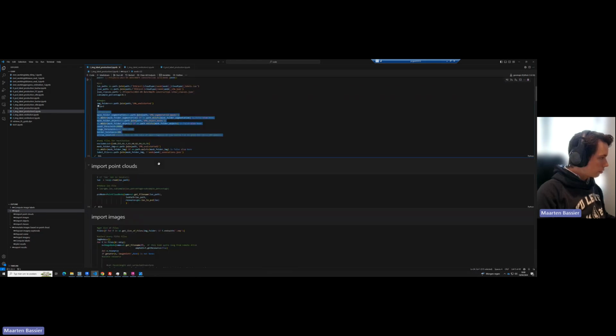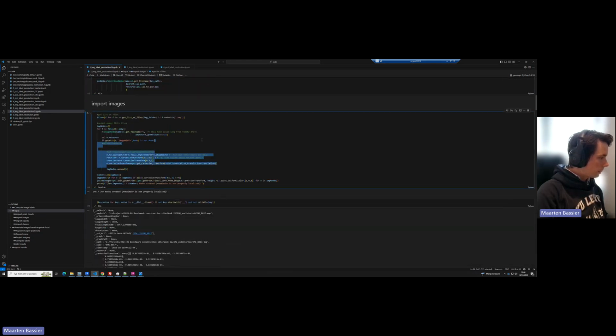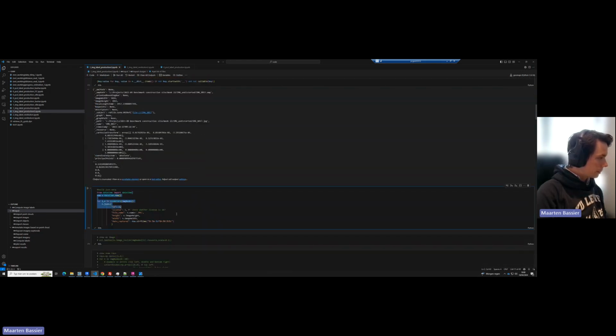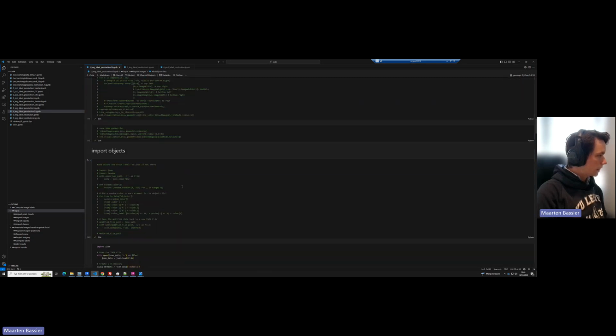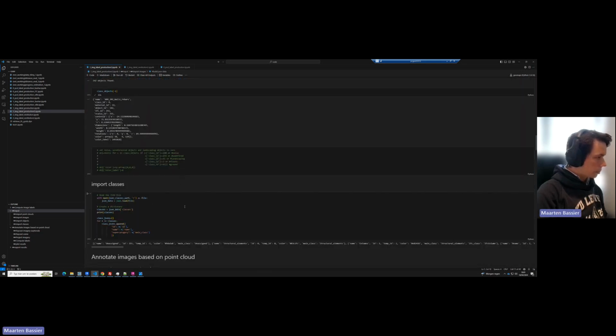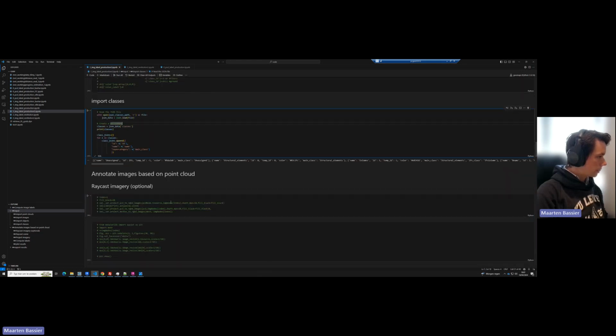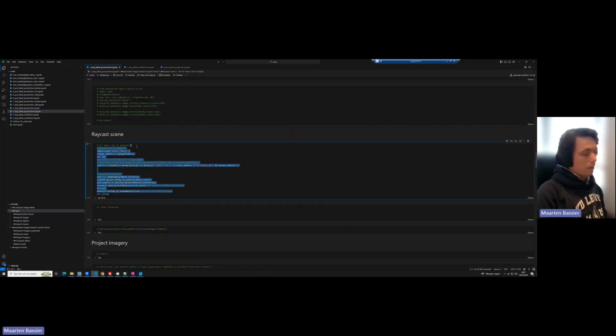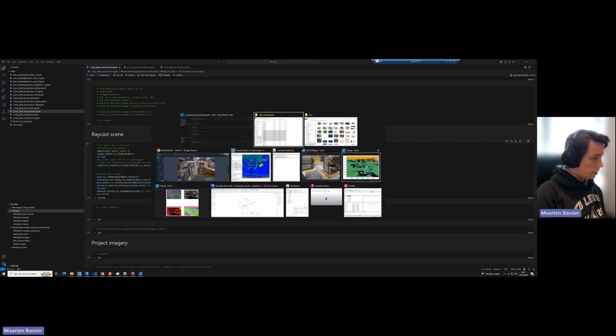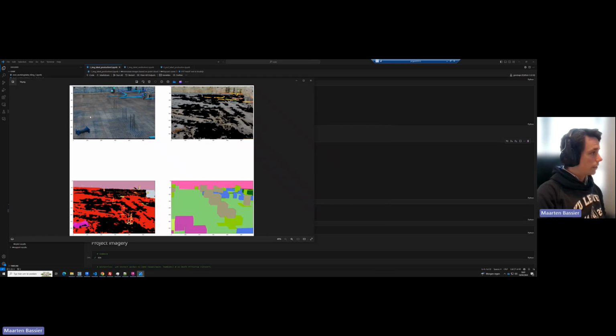So we make these folders, we import the point cloud, we import the imagery with their geolocated information, we import the objects that are coming from our 3D point cloud, we import the classes, and then we build a ray casting scene. This is mainly done based on Open3D. And we have a small issue that we need to correct. Namely, if we ray trace the point cloud, you will ray trace through the point cloud, because this is not a surface model. It's a rasterized model that you can ray trace through.